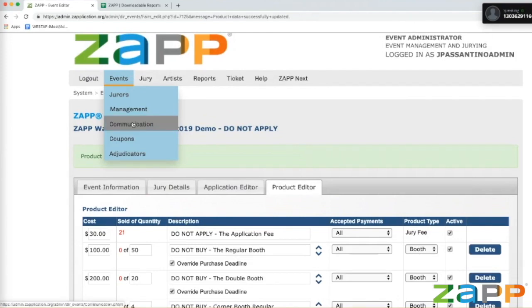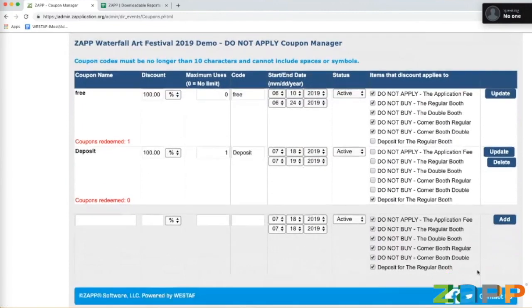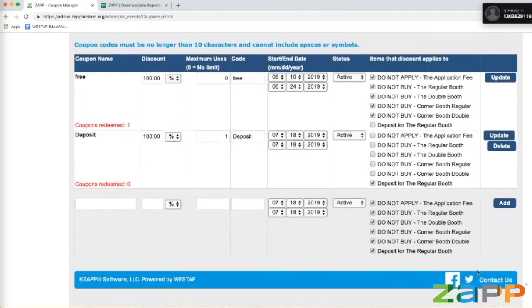It's events, coupons. And then you have a table that shows up that will show you any coupons you've already created. If you have not created any coupons, you'll just have the top of this table and then this section to create a coupon. So right now I'll create an early bird coupon, and we'll say that the early bird is 25% off.